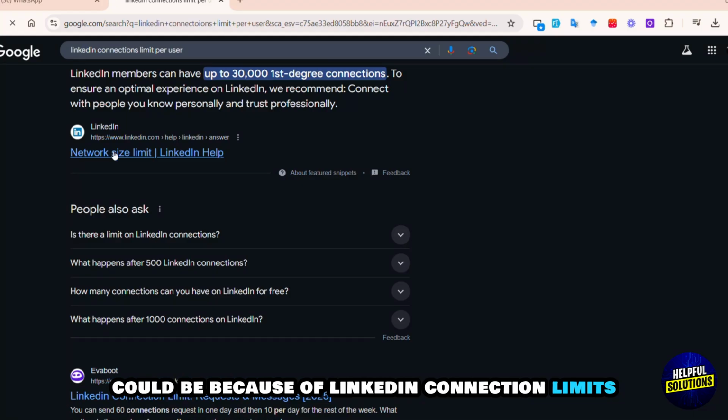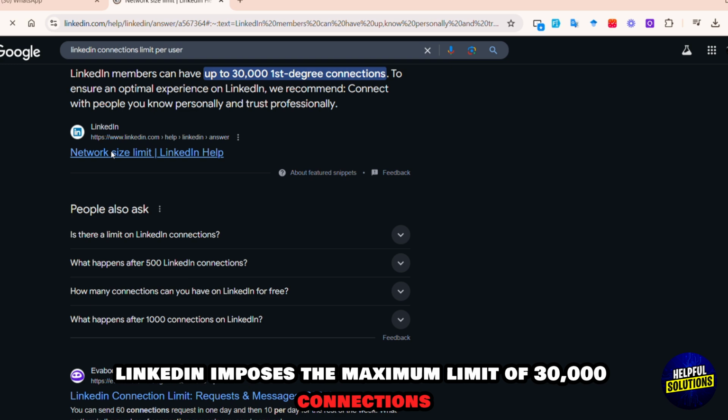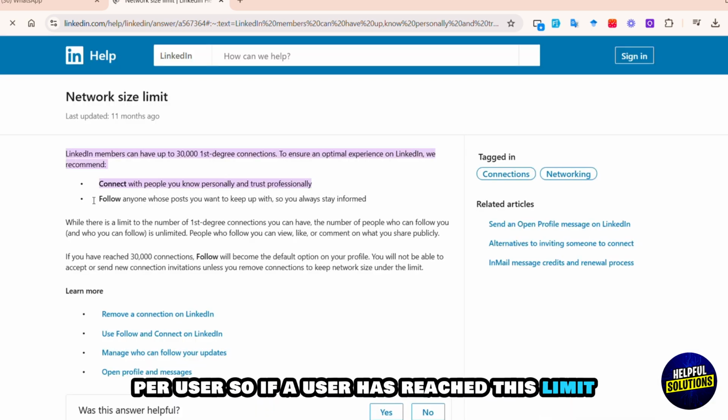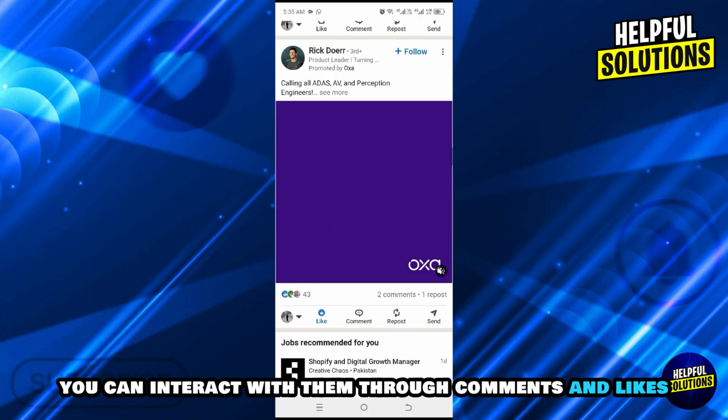Could be because of LinkedIn connection limits. LinkedIn imposes a maximum limit of 30,000 connections per user, so if a user has reached this limit, the connect button may not be available. You can interact with them through comments and likes.